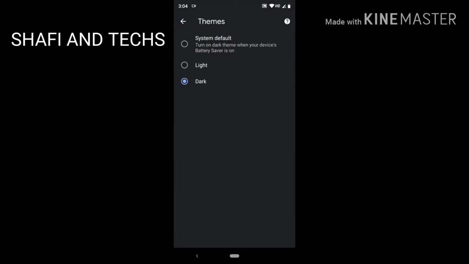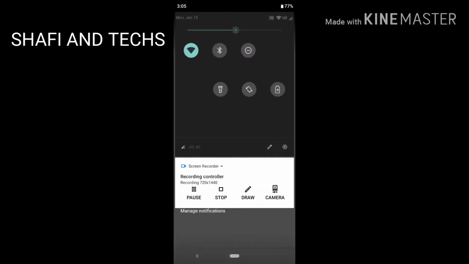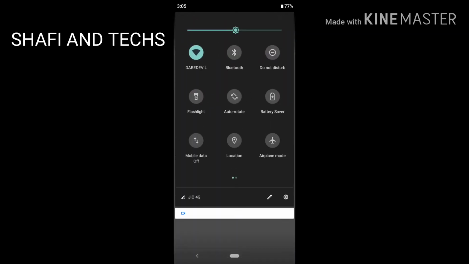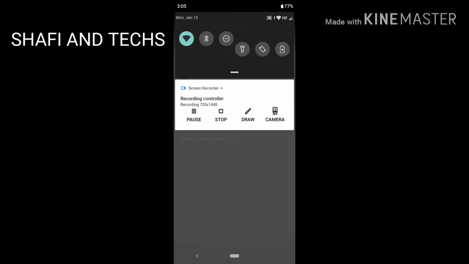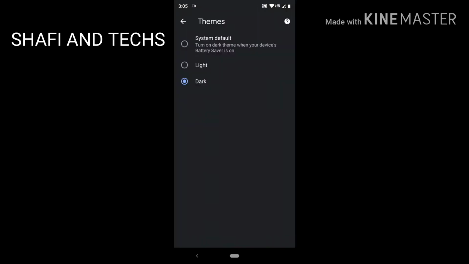Go to the themes, and we can choose system default: turn on dark theme when your battery saver is on. Right now it is switched to light because my battery saver is not on. If I turn on my battery saver like this, it will turn black. Or you can change it to dark, or light. It is as simple as that.